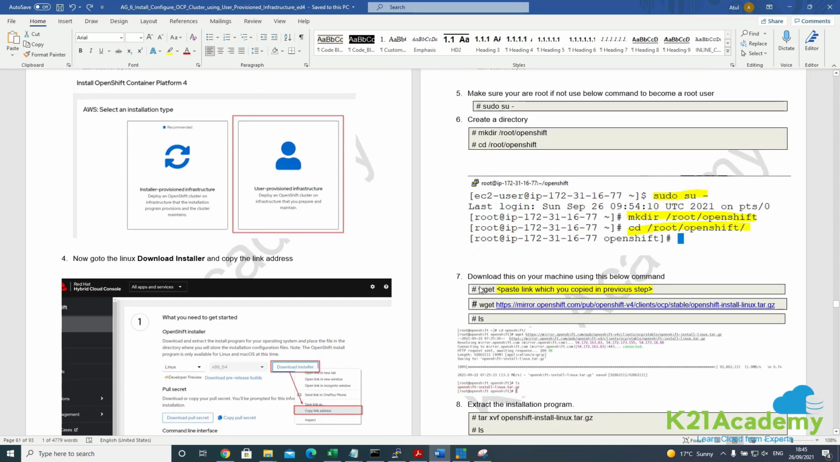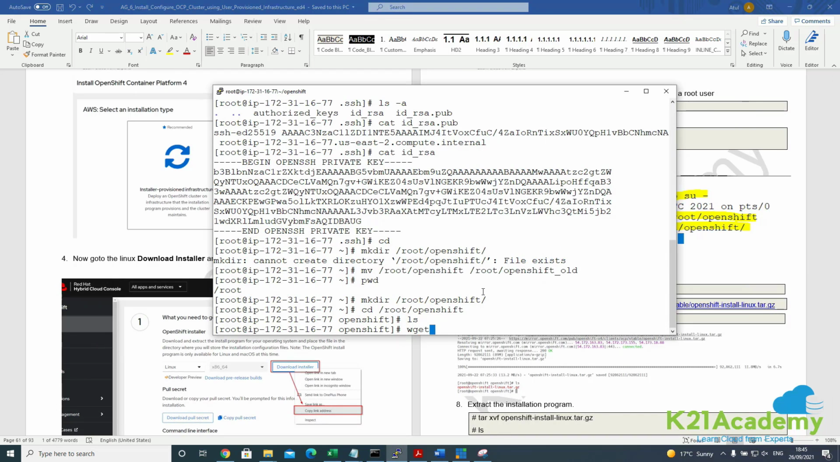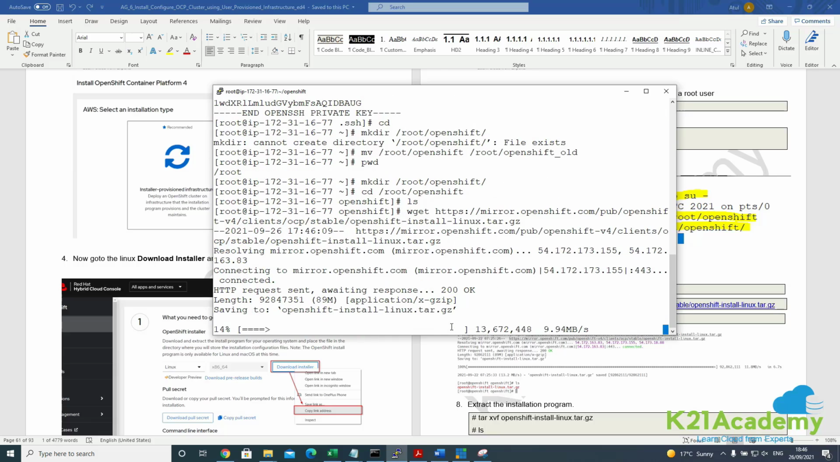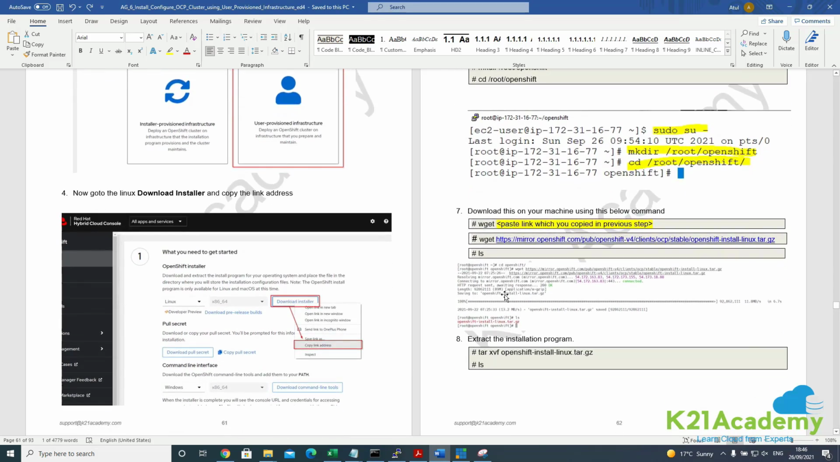And that is where I will download this file with wget, which is to get the file, and then I'll output this, or the copy link that we copied, or you can use whatever the latest version you can get. I'm using the OpenShift installer, or downloading the OpenShift installer. Once I get this OpenShift installer, I'll extract it using this command, which is tar xvf.